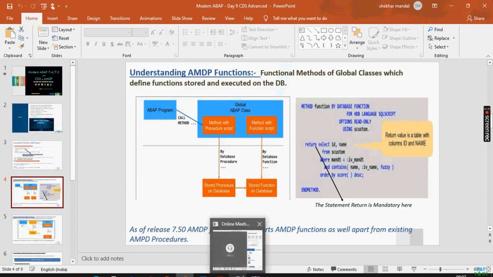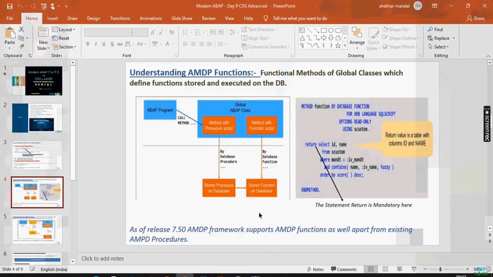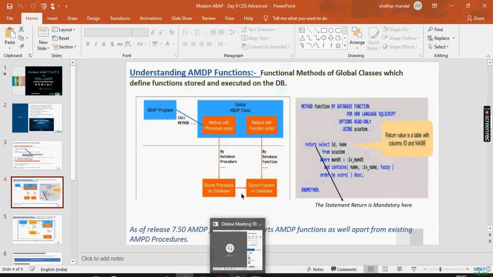One general question to you. In the case of AMDP methods, what was getting deployed implicitly by default in the system? What was getting deployed in the system when you were creating an AMDP method? What was the term that I was using?